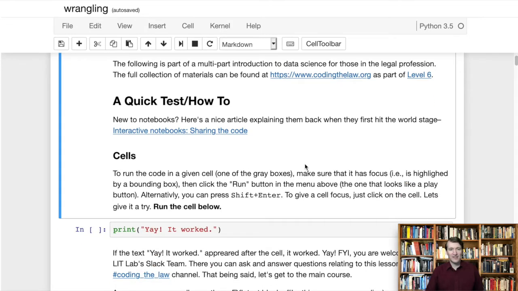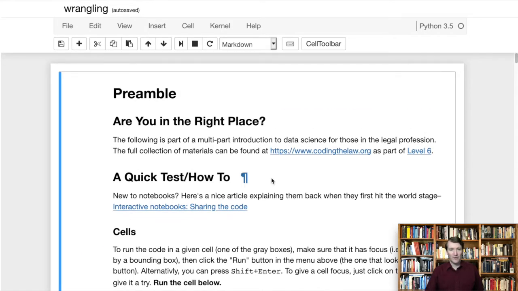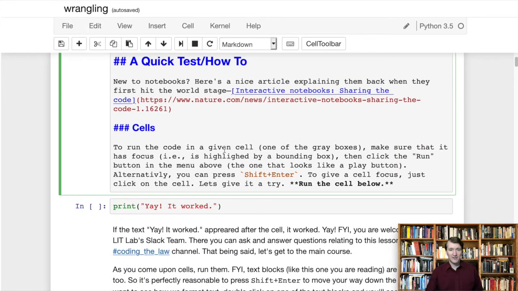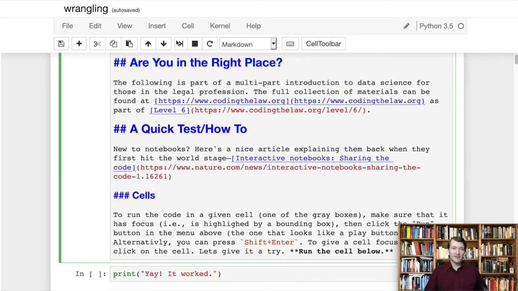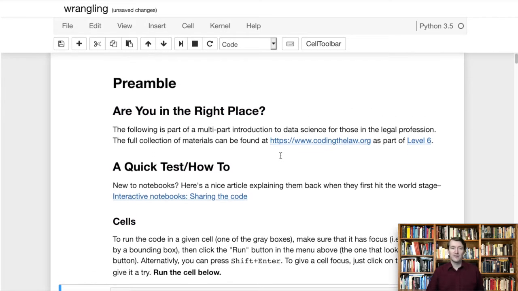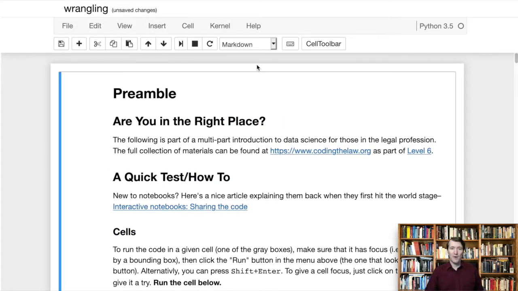So here I have a cell, and you'll notice that when I click on it, it says Markdown here. Markdown is similar to HTML in that it's a way to format text. If I double click on this cell, I'll see the Markdown. And then to get the Markdown to render, I just click Run Cell, and then it renders there. So that was all Markdown.